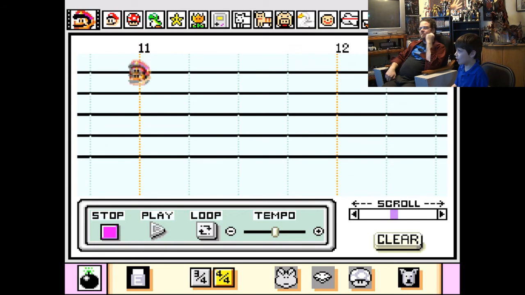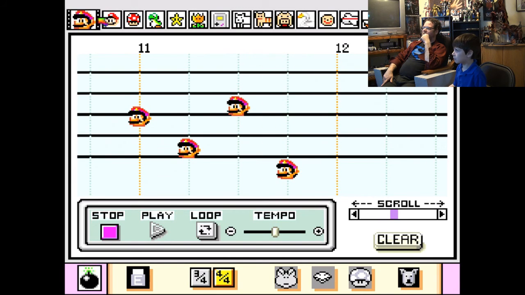Let's see what the Mario head does. That's a flute. Not really. It's kind of a xylophone kind of sound, maybe. Or really just a digital tone. Got some percussion there.